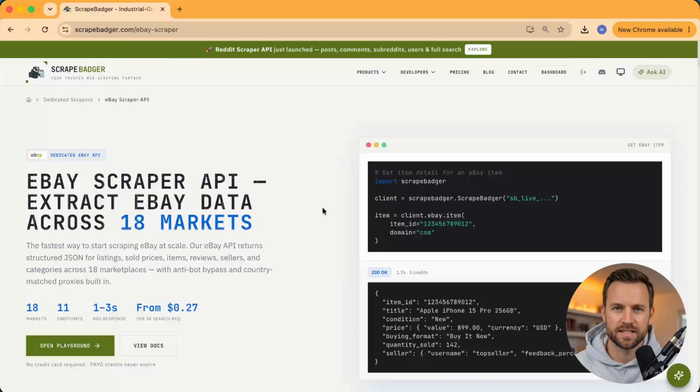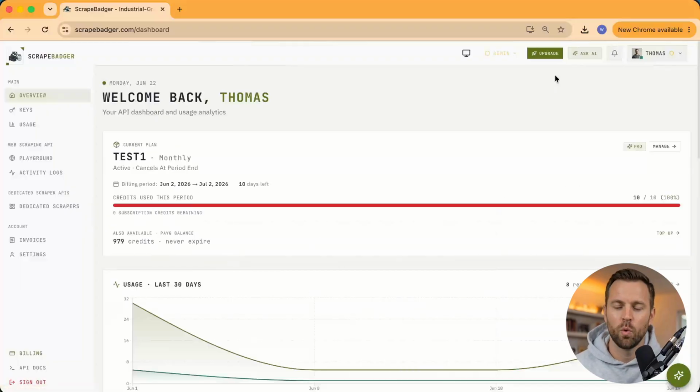We'll search eBay listings, apply filters, and get structured JSON back without managing proxies, sessions, or scraping logic ourselves. So let's jump in. First, go to ScrapeBadger.com and create an account. Every new account gets 1,000 free credits, so you can test the API before paying anything.